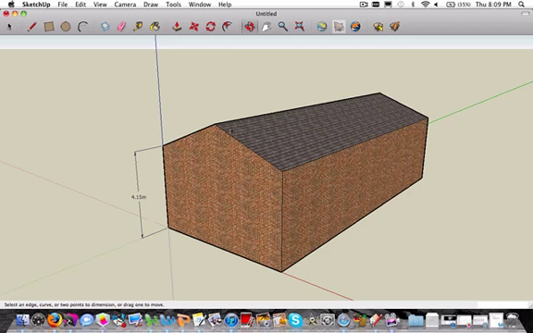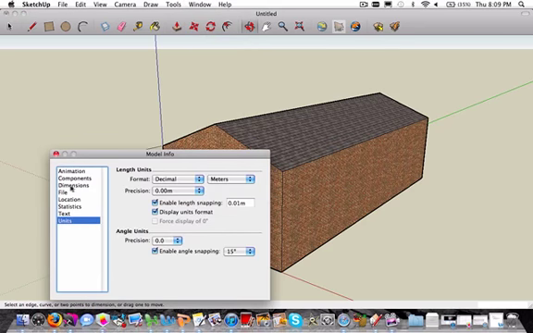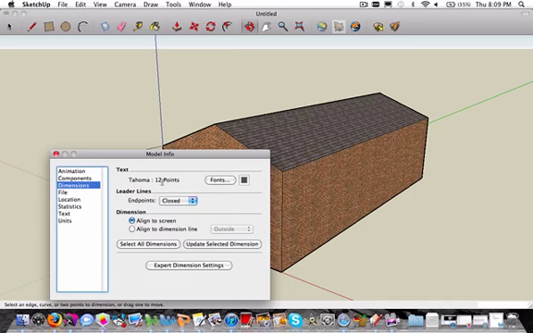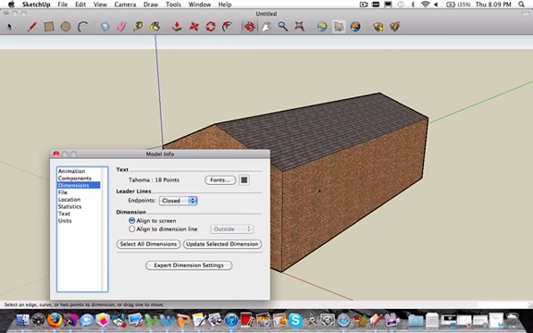Now when you export this as a movie, you're going to want to make this text a little bit bigger because it doesn't come out very clearly. So to do that, we need to go Window, I think it's Model Info. Let's have a look. Okay, it should be here. So dimensions, fonts. I reckon 18 should do it. Let's close it down. Update selected dimension.